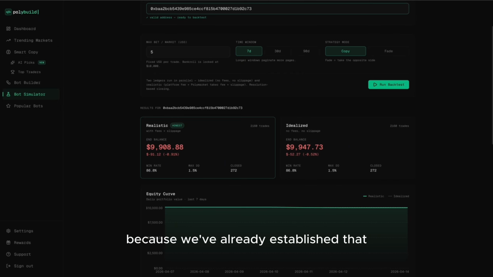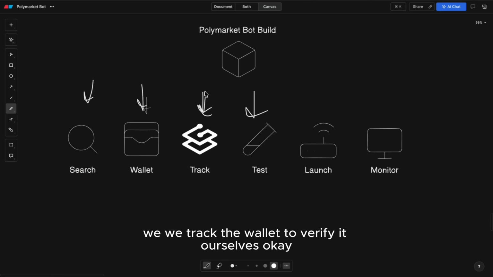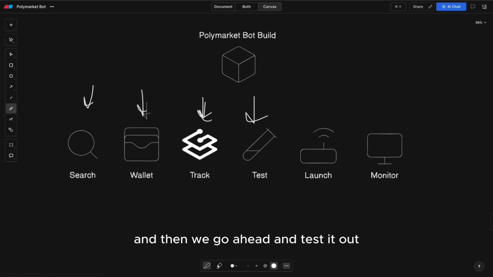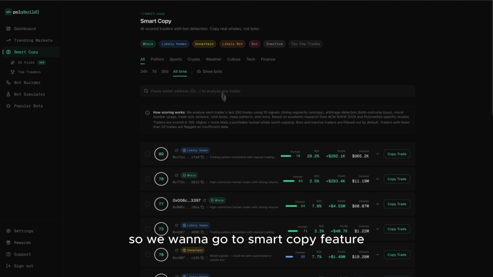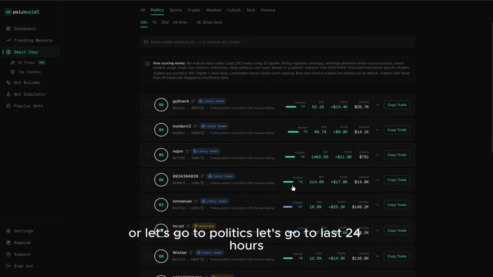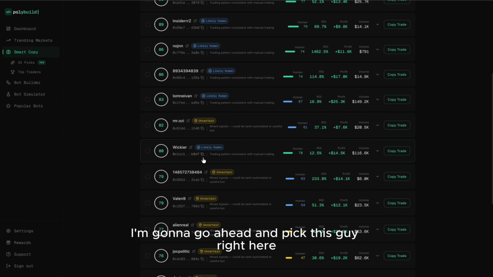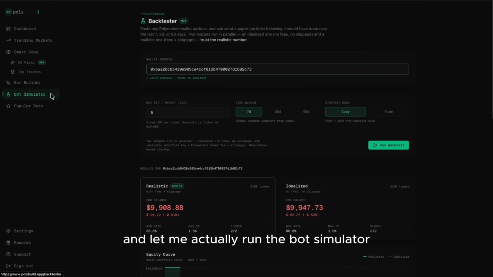Okay, guys. Before we go in, let me find another wallet specifically in the political section, because we've already established that we search for a category, we find a wallet, we track the wallet to verify it ourselves. And then we test it out to see how exactly it would have looked. So we want to go to the smart copy feature, or let's go to politics. Let's go to the last 24 hours. I'm going to pick this guy right here, and let me run the bot simulator.